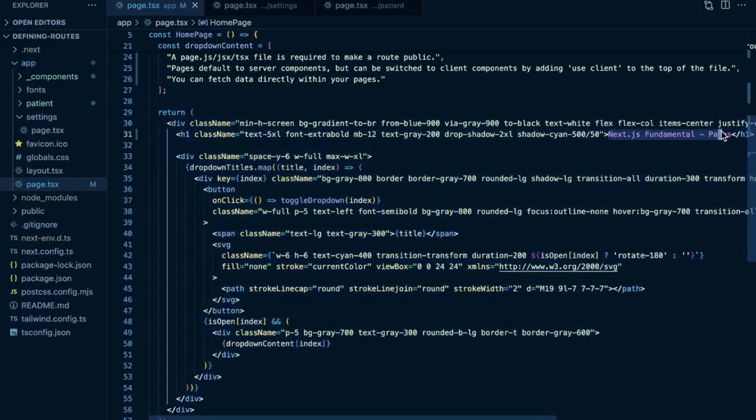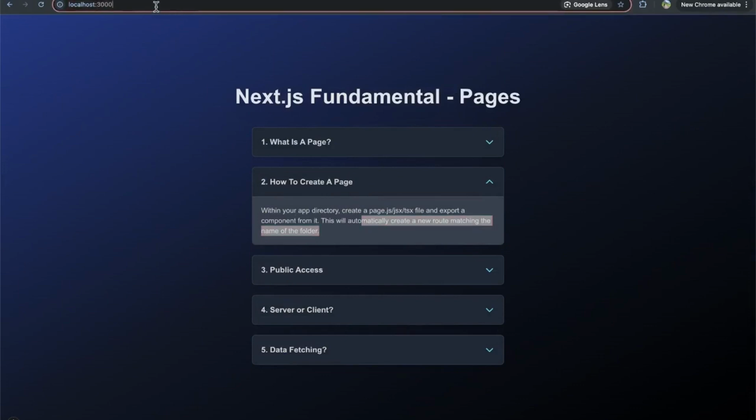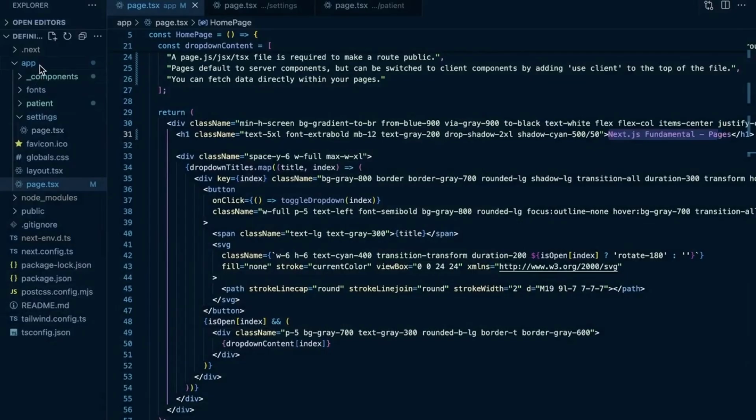And as you can see here, Next.js fundamental pages, it is indeed the UI that you see. And now if I go to /settings, the way that we create this page, if I go to VS Code, within an app directory, I have a settings folder.